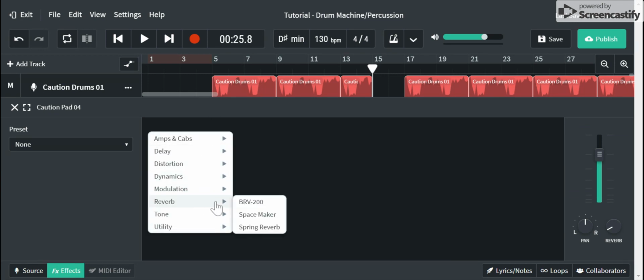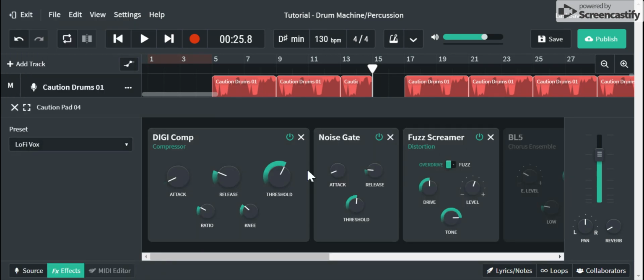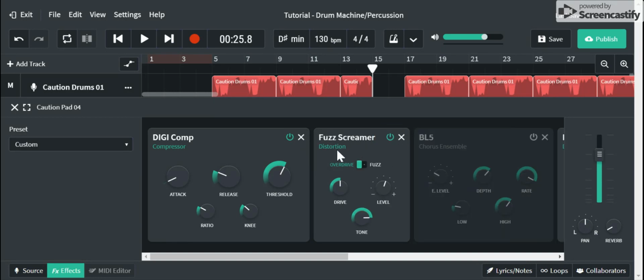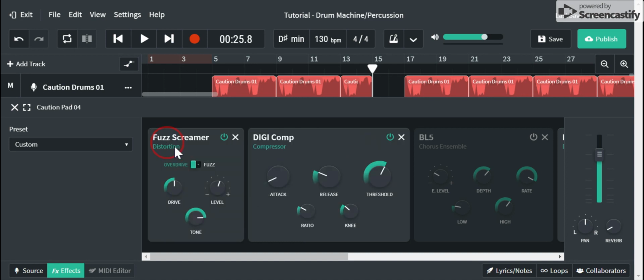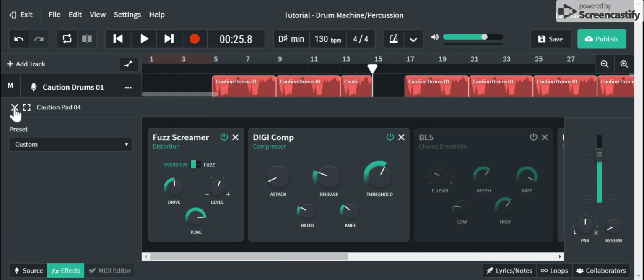You have a whole bunch of different ones, and we're going to go over all these later in a different video, but here's where you would add effects, and then you can chain them and put them in a certain order. So let's say I picked a preset of lo-fi vox. So I have a compressor, noise gate, and a distortion, but let's say I don't want this noise gate, so I can delete that. Or let's say I want the distortion to go first and then the compressor, so I can just move that. So now it's going to go through this one first, and then this one, and then this one, and so on and so forth. Also you can full screen this so you can get a better view of what you're looking at.